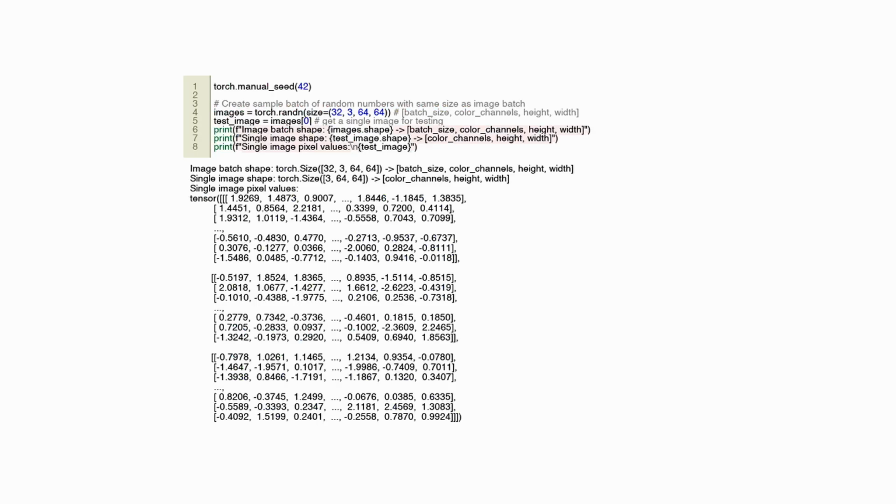This code first sets a seed value of 42 for generating random numbers. Then, it creates a sample batch of random numbers with the same size as an image batch. The batch contains 32 images with 3 color channels (RGB), and each image has a height and width of 64. Next, it selects the first image from the batch for testing purposes. The code then prints out the shape of the batch and the single image, as well as the pixel values of the single image. This code is used in computer vision with PyTorch to create and manipulate batches of images for training and testing deep learning models.